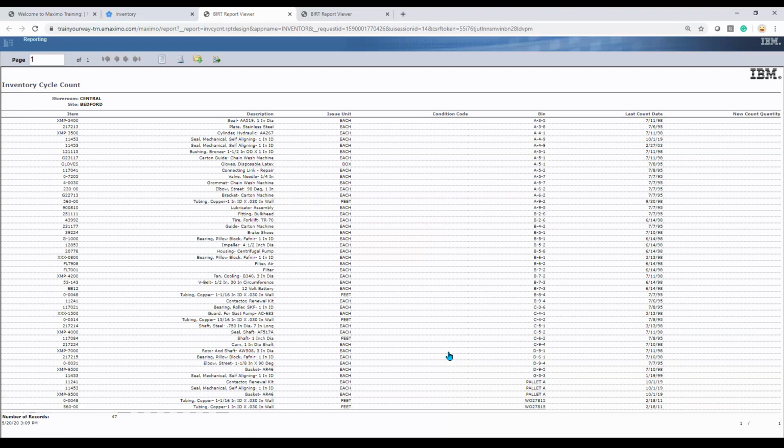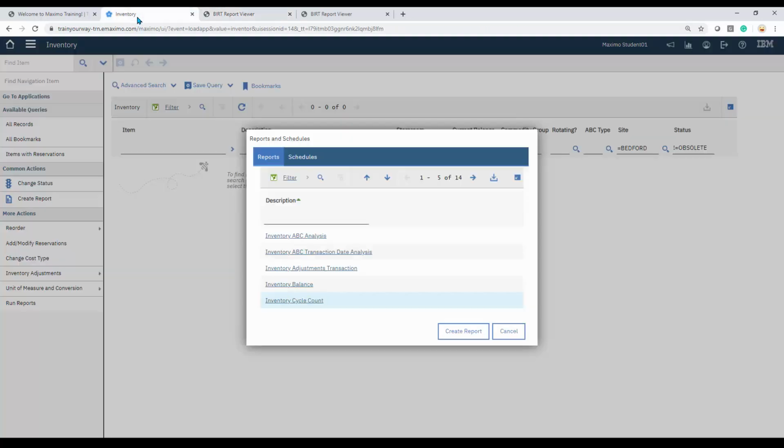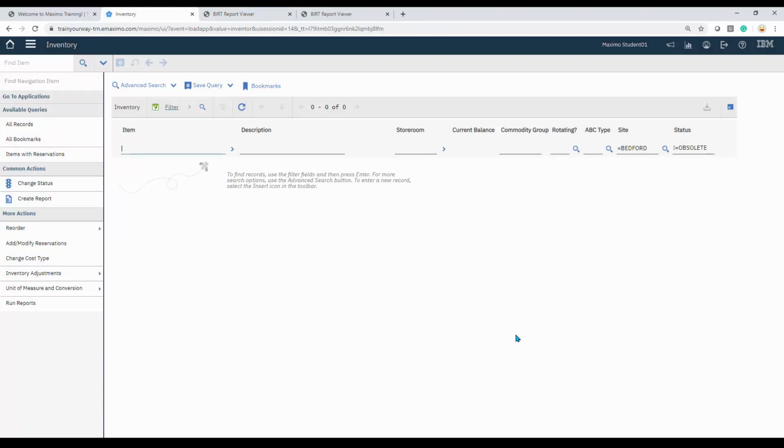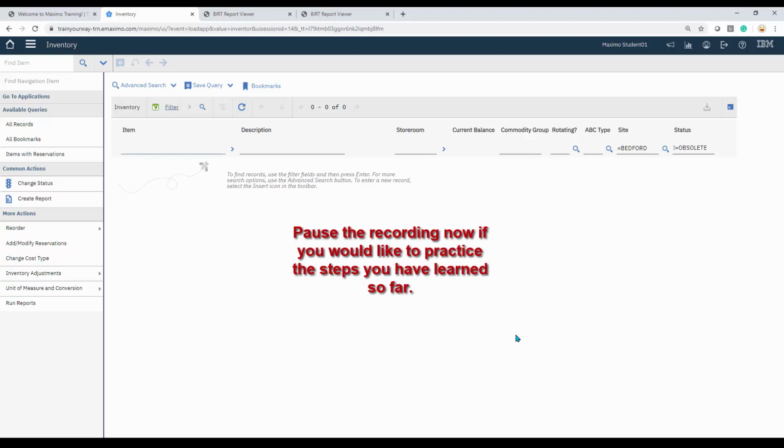This is the list of the items and their locations inside the storeroom so that I can walk around counting the items physically and documenting how many are in the storeroom. The steps to run the reports from inside your applications are on pages 7 through 11 in your basic reporting courseware document. Now that you've seen how to run reports from your Start Center and from within the applications and inside records, take a few minutes to pause this recording and try these steps in your Maximo environment.